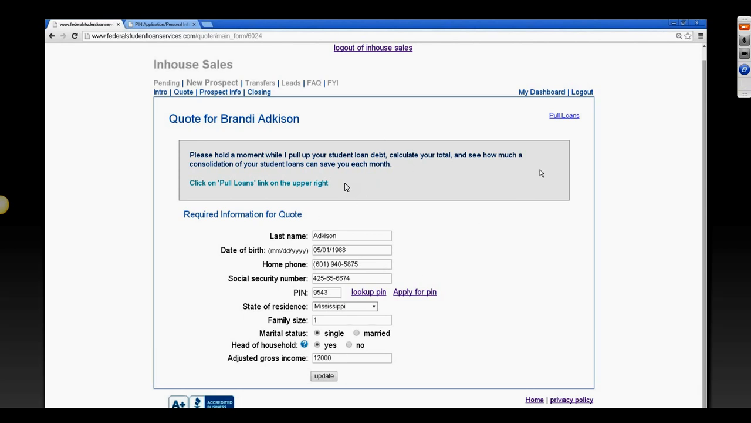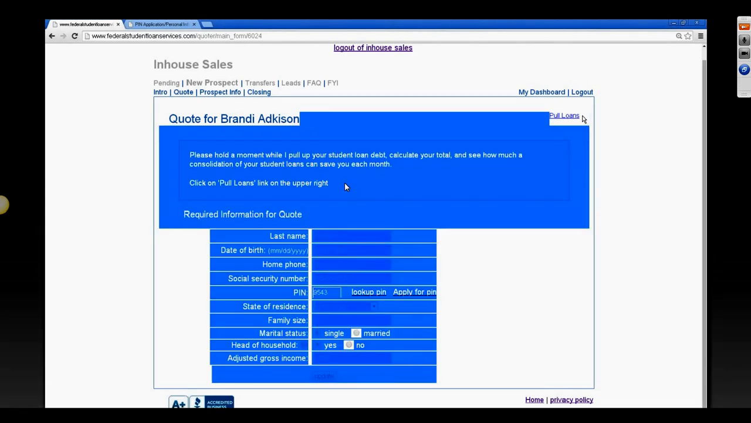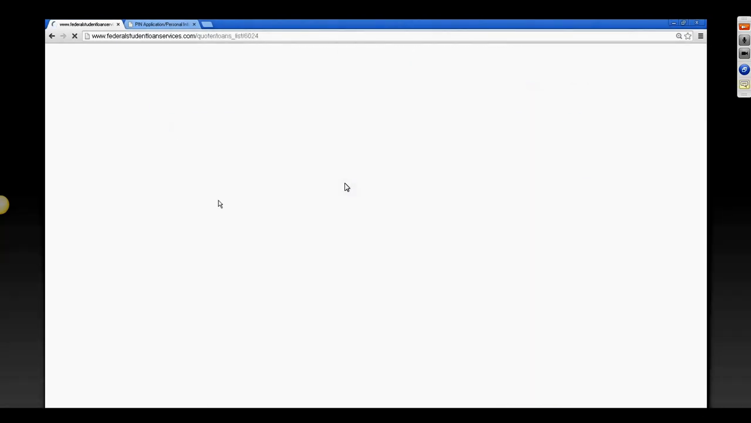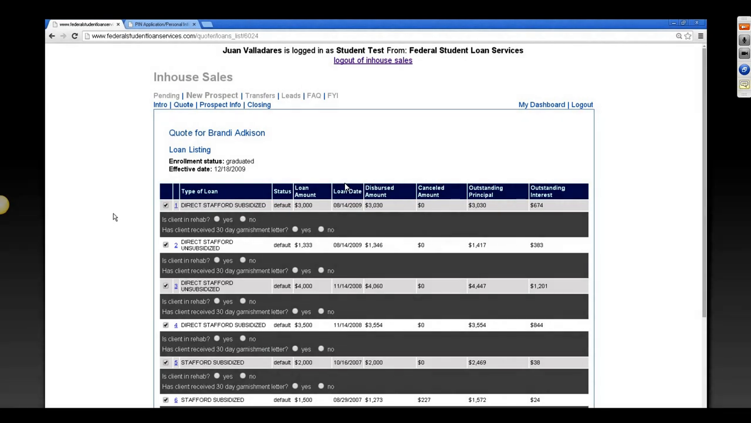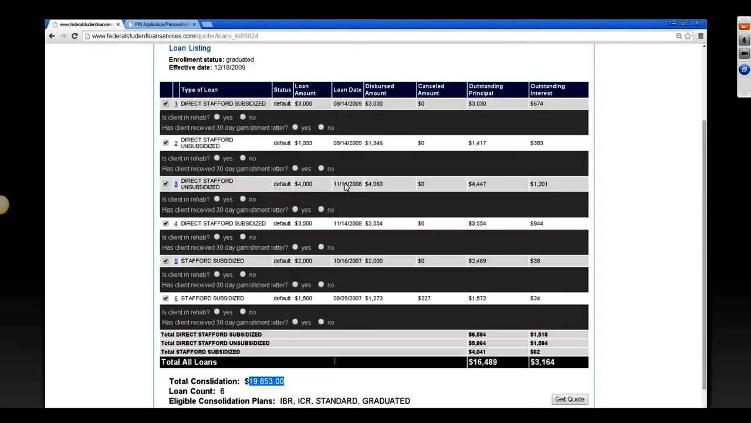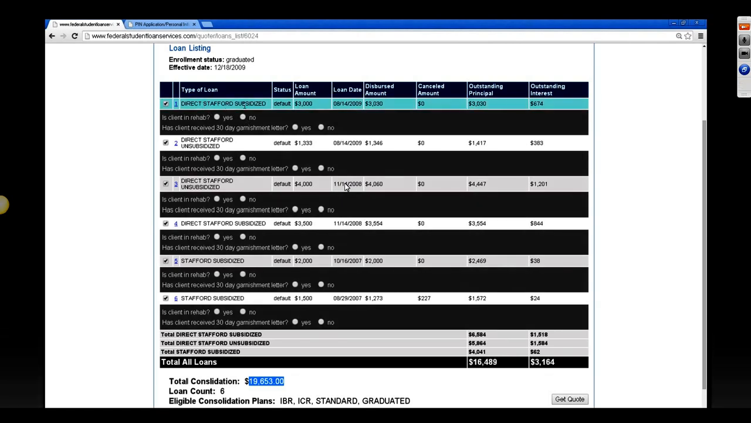Once you put all this information in, you'll be able to update it, and you'll see that there's a link up here that allows you to say, okay, pull my loans. You'll click on the link. It'll take a few seconds, and then the loans are pulled. So for Brandy Atkinson, with $12,000 income, this person owes $19,000 in student loans. A couple of questions have come up here. Direct Stafford loans unsubsidized, direct Stafford loans unsubsidized, and so on. These are all the different types of loans that are out there.